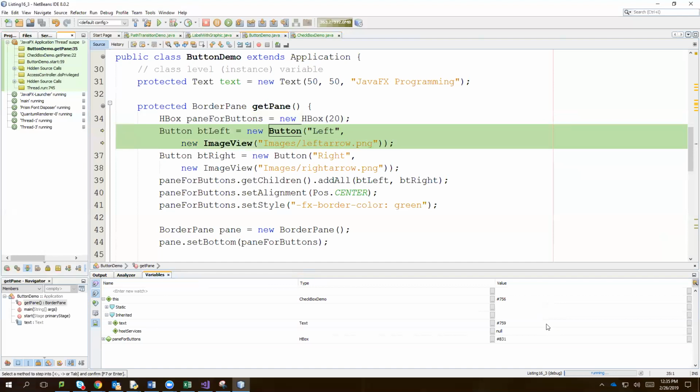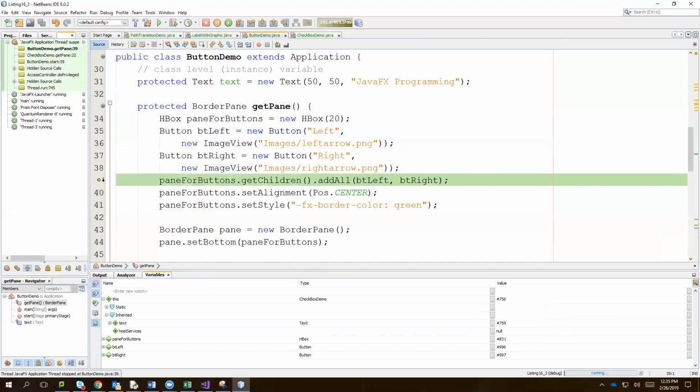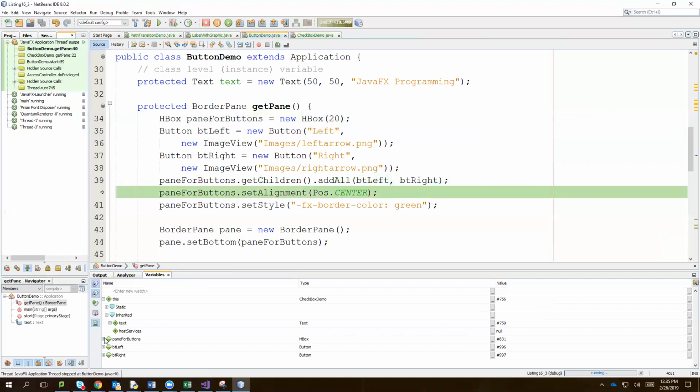I'm going to F7 for my left button, and then F7 to execute the add for my right button. Now, if I look at my variables, I see I've got those two buttons. Can we see them inside? Oh, we haven't added them to the pane for buttons yet. We got to get there first. So this next line of code is going to add them to that pane. So I'm going to go ahead and execute it with F7 and then see if we can tell anything in our pane for buttons.